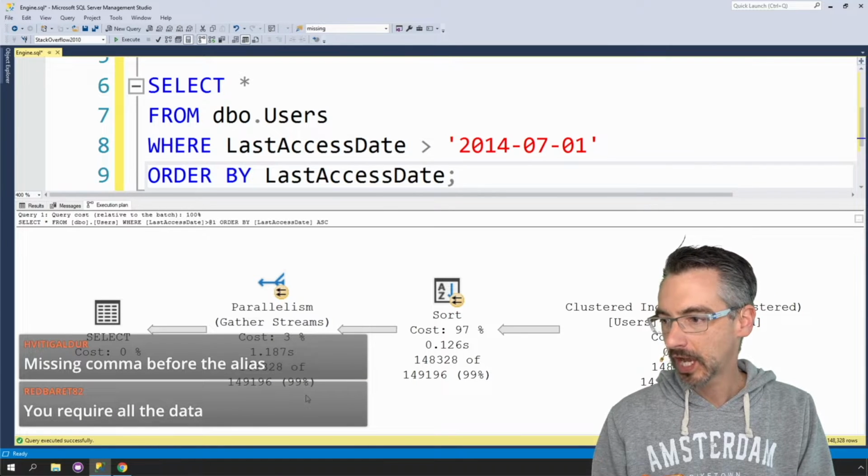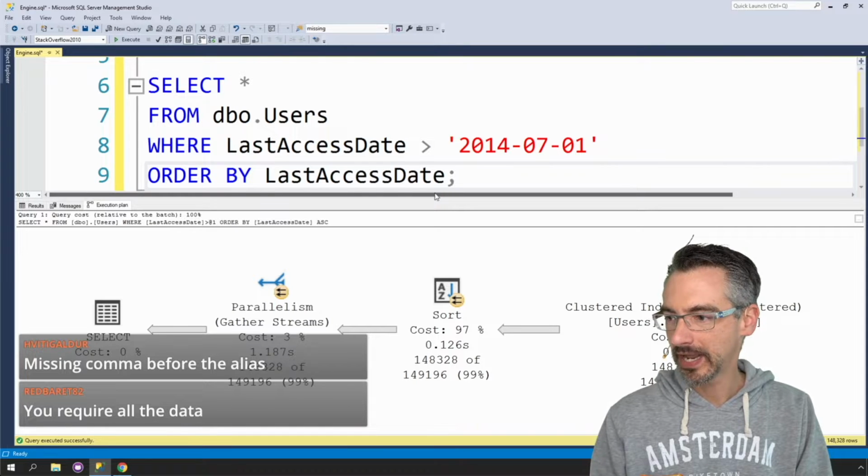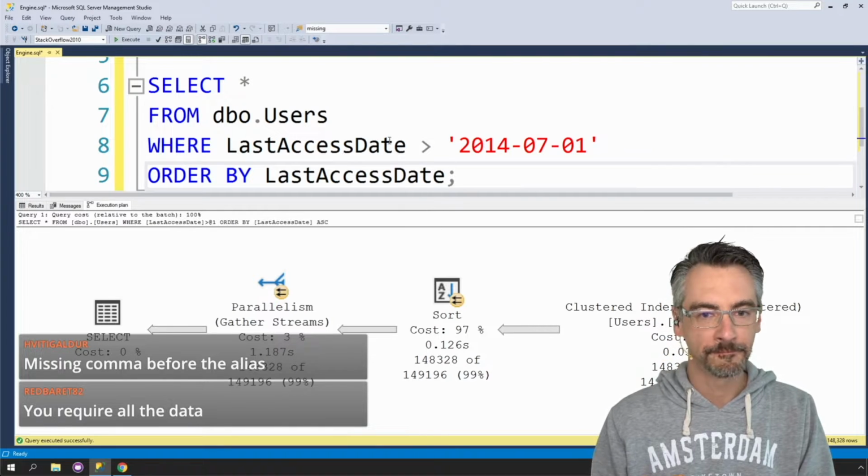Somebody says missing comma before the alias. I don't know what you mean. There's no alias here. I'm not sure what you're talking about.